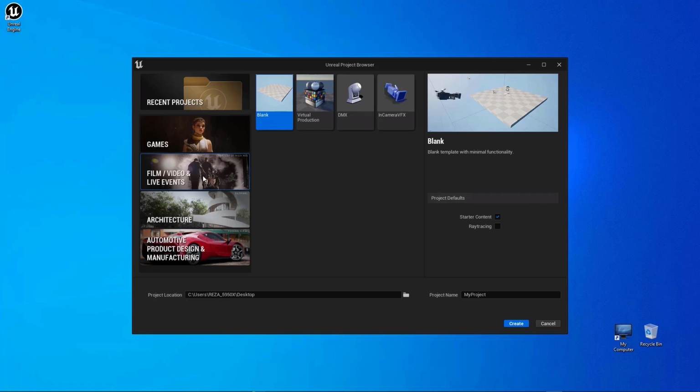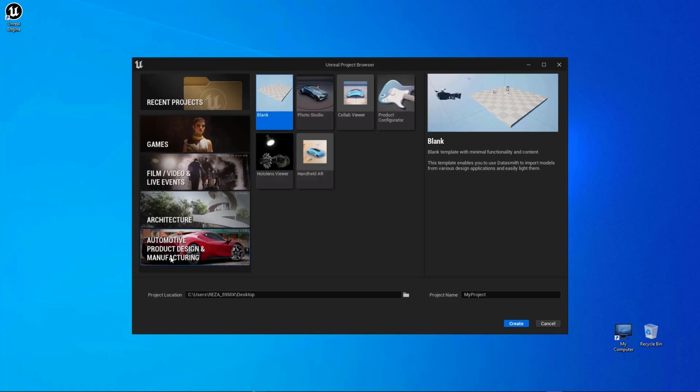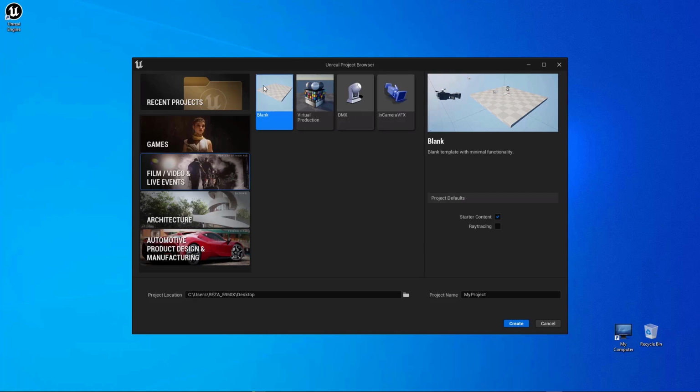We've got film, where you get a blank brand new scene, if you are planning on doing any virtual production, so on and so forth, architecture, and automotive product design and manufacturing. We are going to actually go with film and a blank scene.